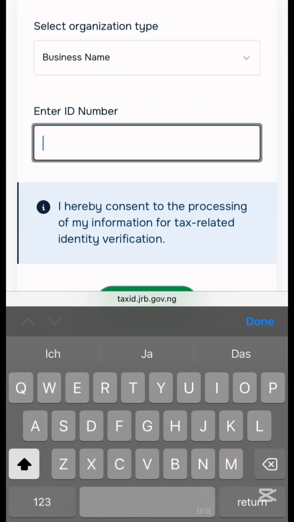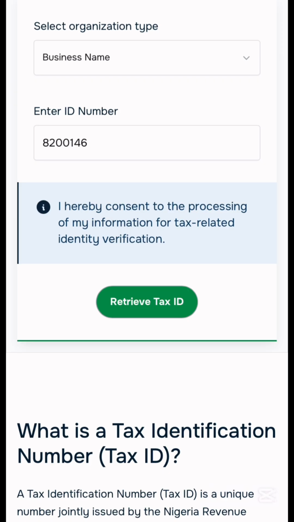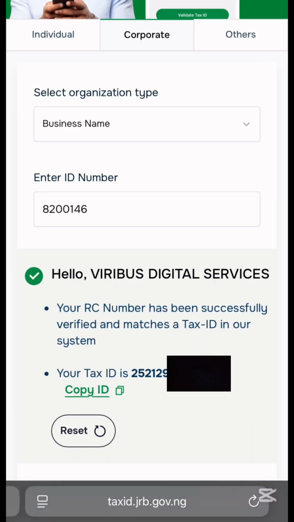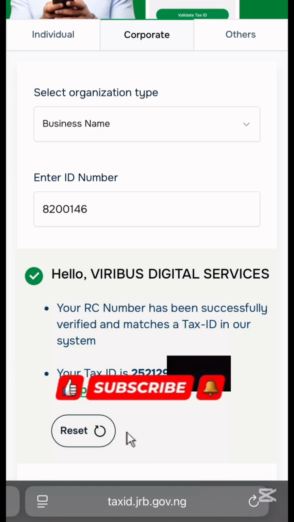Okay, for individuals, if you have not registered before, let's do this. This is for business name. Just put the number. Okay, retrieve. Okay, now hello, variables digital services. Your RC number has been successfully verified and matches a tax ID in our system. So this is the tax ID number.